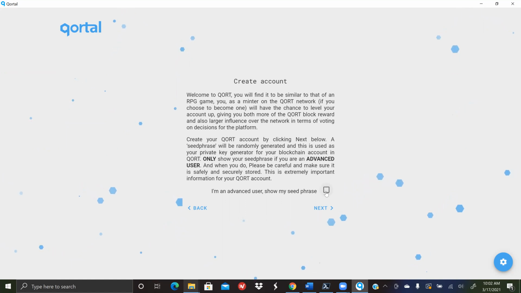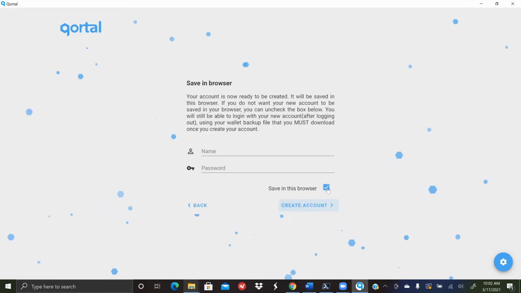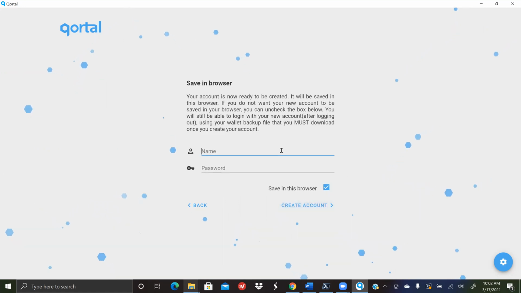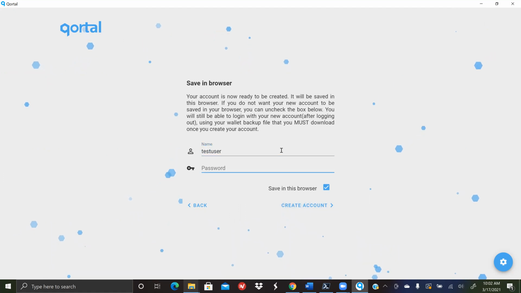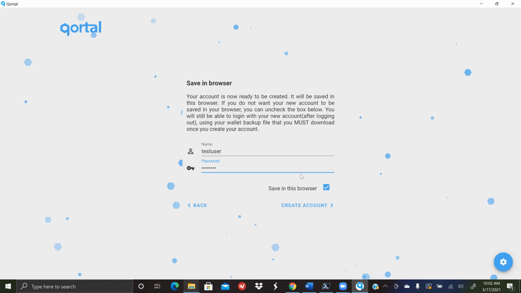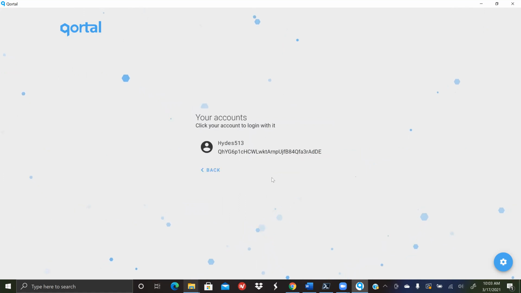If you're advanced, you can click here. Wouldn't recommend it. So let's just go to next and save in this browser, which is just remembering your username and your password. So test user and any password that you want, and you would create an account. I'm not going to create that one, but once you do, your login will look something like this, and you've created your user ID, and this string of characters underneath is actually going to be your unique account.